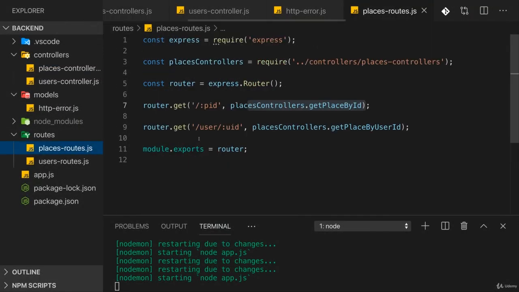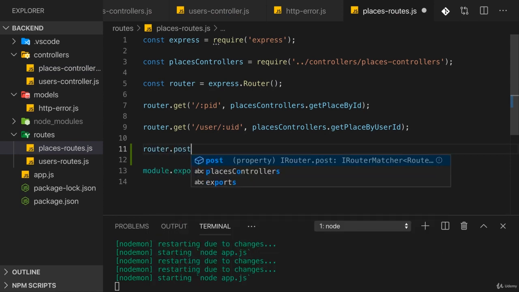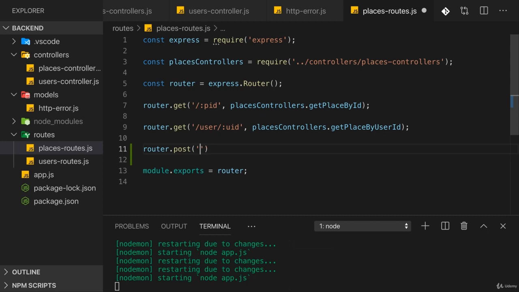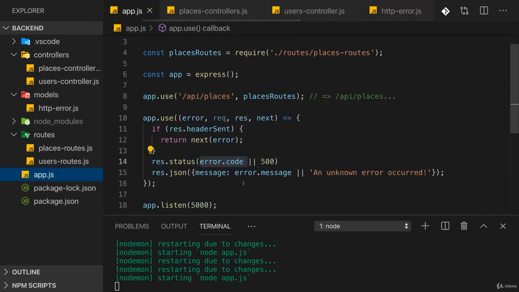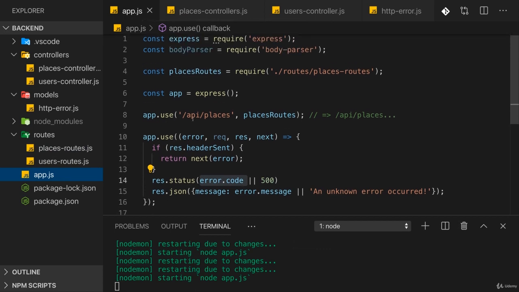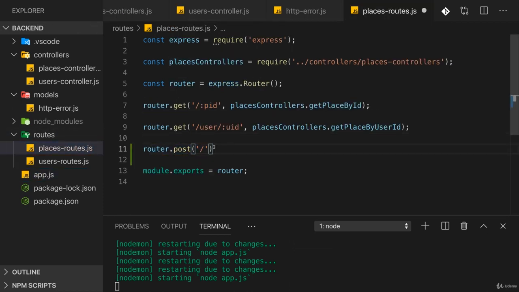For that, let's go to the places routes file and add a new middleware here with post, because I want to filter for post requests only. And the path should be /nothing, because the idea is that any post request that targets /API/places and which therefore reaches my places routes automatically reaches this route here. So just /nothing is the filter here.